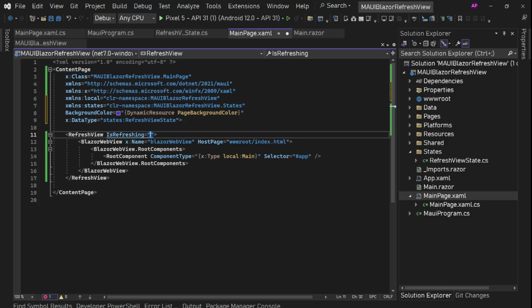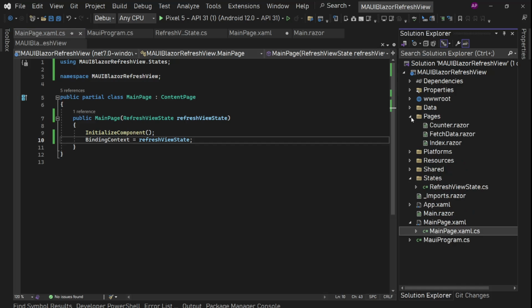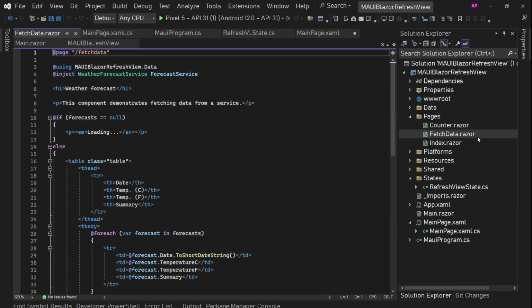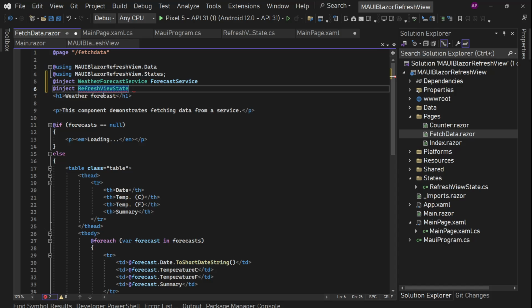And now this IsRefreshing. Here we can use binding and IsRefreshing. Now this IsRefreshing thing is bound with this IsRefreshing. Cool. This is fine here. Now we'll go to our Blazor pages, this FetchData.razor page. We'll add this refresh functionality on this page only. So here we are going to inject RefreshViewState. Let's call it RefreshViewState only.